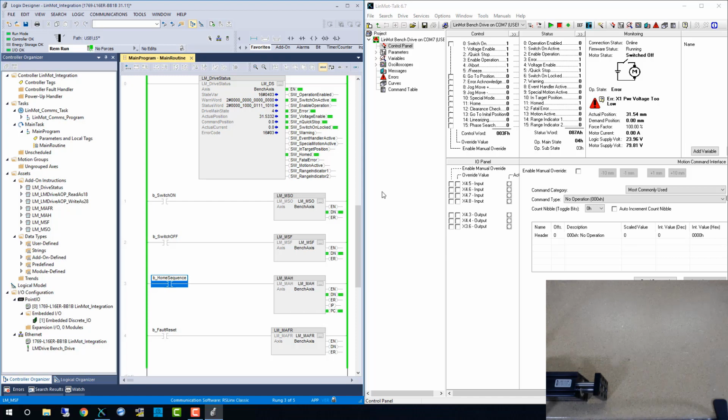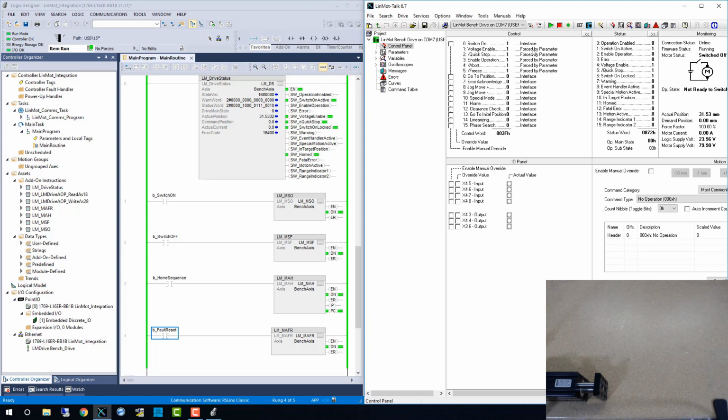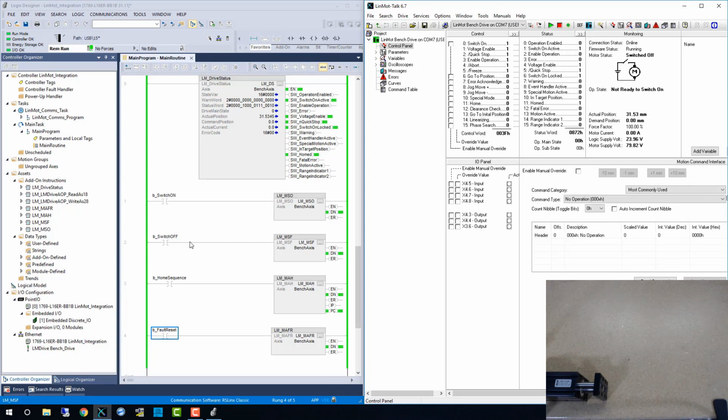Now, to clear this error, first thing I'll need to do is return power to normal voltage. From here, I can send the LMMAFR command before sending the LMMSF to tell the drive to switch off and then switch back on to go into the operation enabled state.